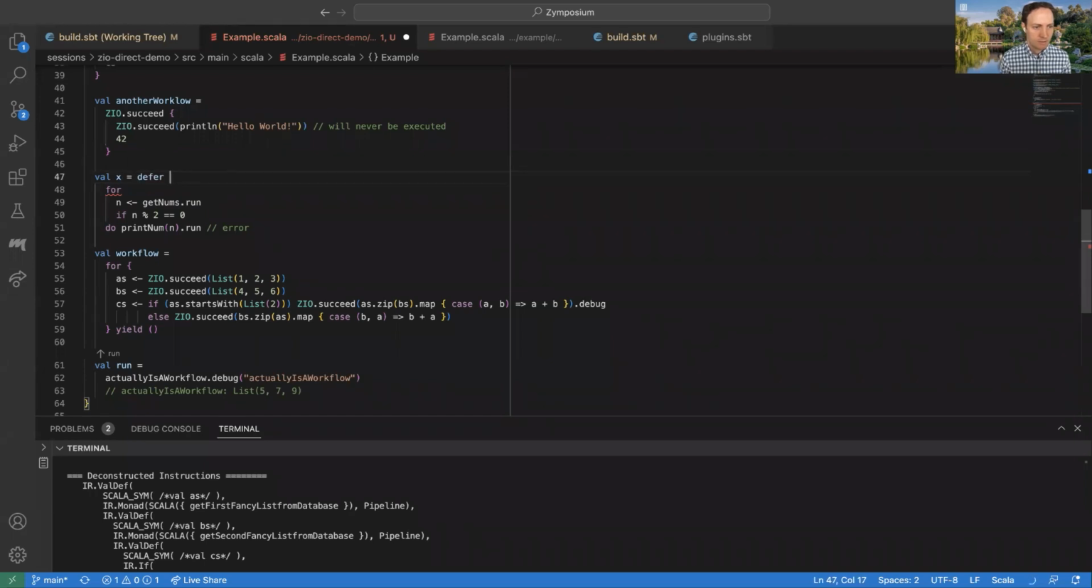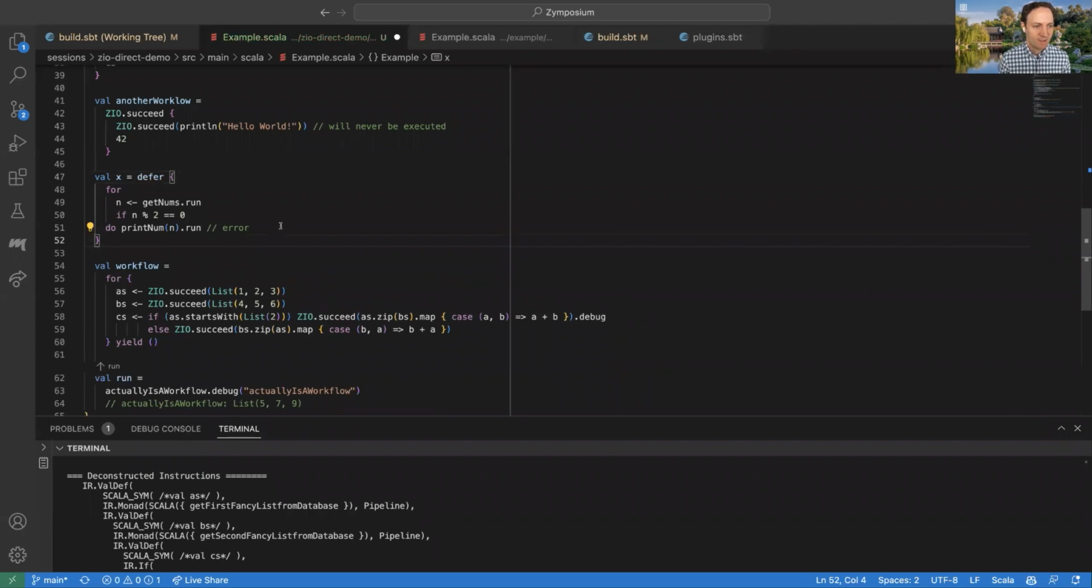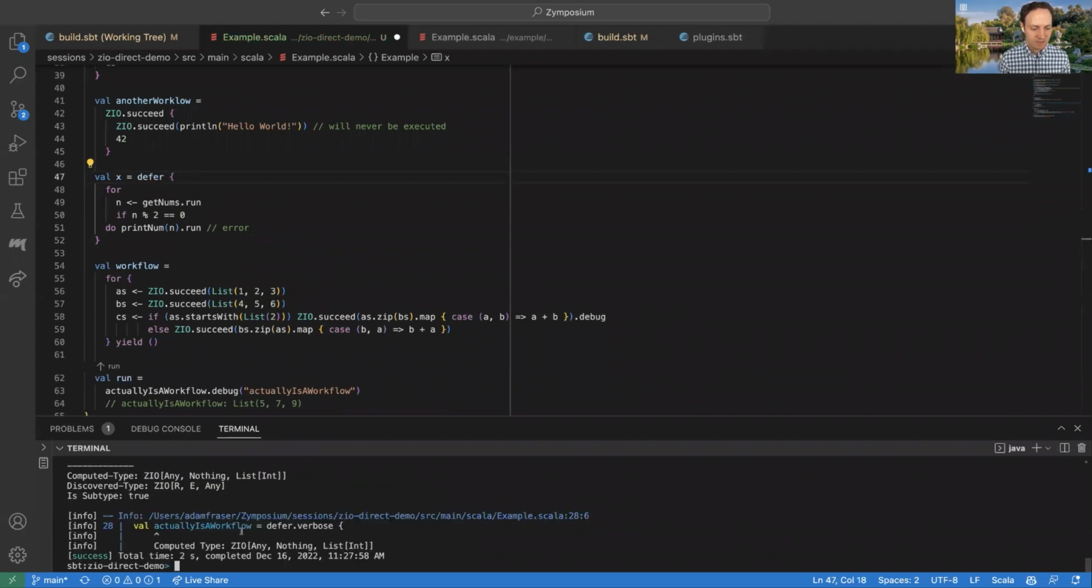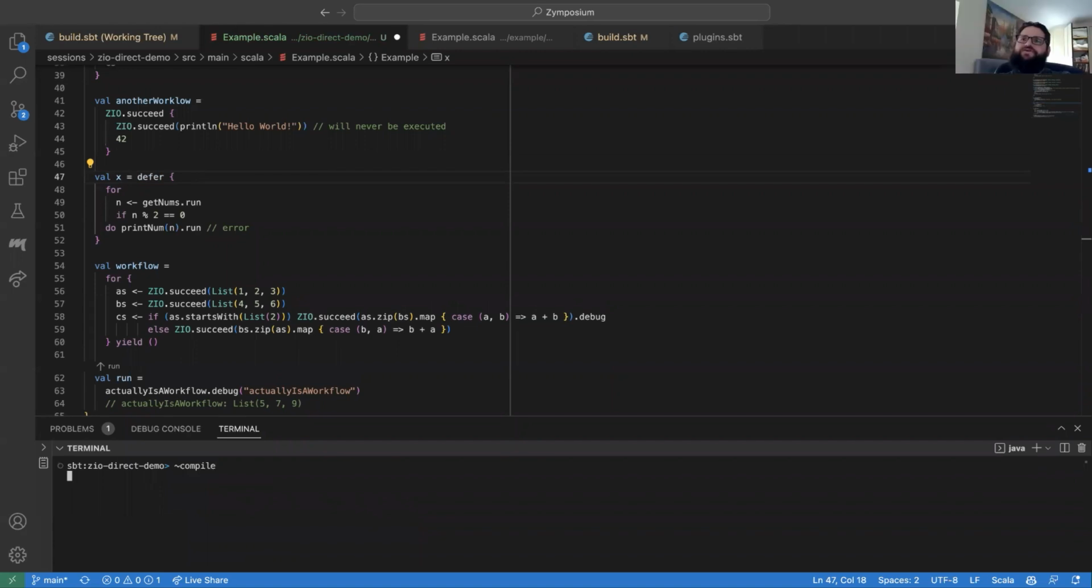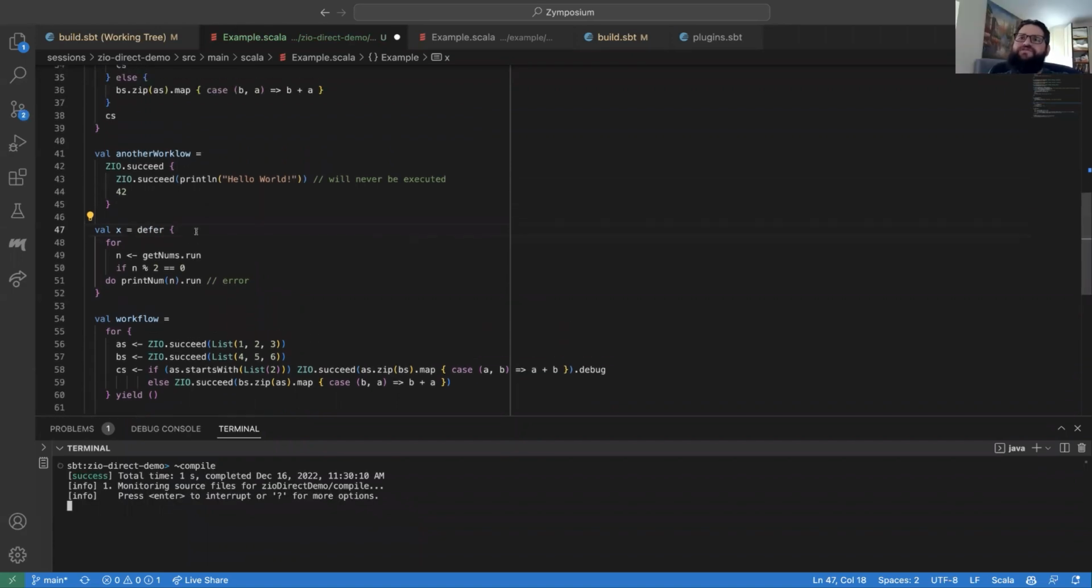Just gonna make it slightly less. I'm gonna put at least the braces back in. Okay, so let me see if this will work. So that's curious. What is get nums? Well, I think maybe not defined.